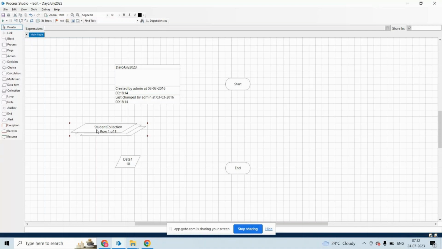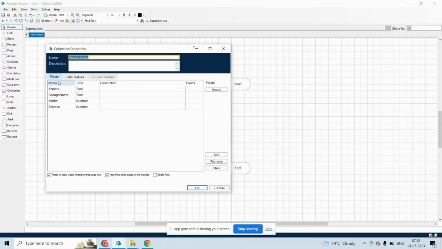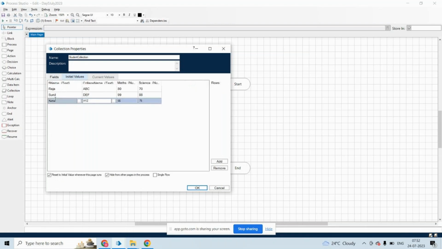Can you see here the collection is student collection. It clearly shows row 1 of 3, so currently it is at row number 1 of 3 rows. If I double click on this, you can see in the fields whatever we have created, all the field names are available, and in initial values, all the values are available.